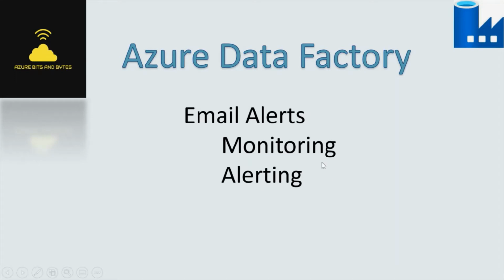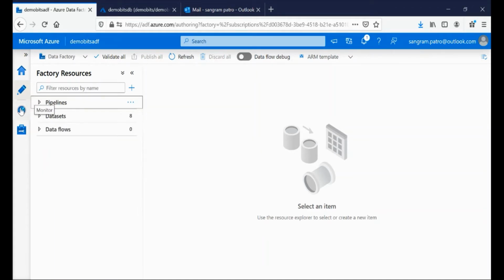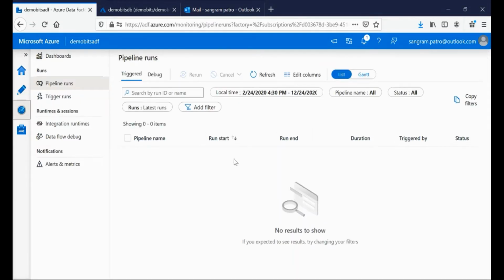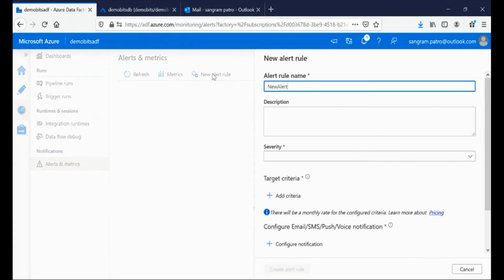Let's jump to the Azure Data Factory portal and understand how the setup is done. I'm in the Data Factory workspace where I can see a set of pipelines, datasets, and so on. In order to set up the alerts, we need to go to the monitoring tab. Let's go to the monitoring tab. Currently it doesn't show any pipeline runs. Now let's go to alerts and metrics. Here you can see there is an option called new alert rule. Let's click on this, and I'll name it failure alert.